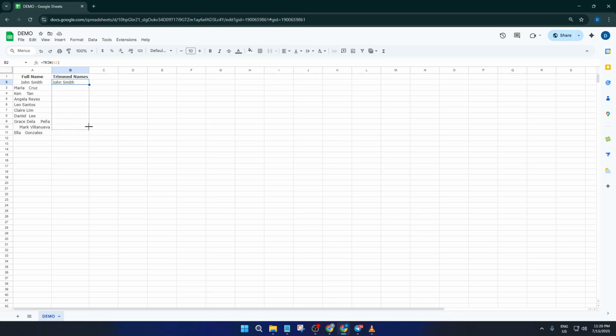Now let's make this work for your whole list. Instead of typing or pasting the formula for every name, just grab the little blue square at the corner of your trimmed cell, called the fill handle, and drag it down alongside your name list. Google Sheets will automatically adjust the formula for each row, cleaning up every name in your range in one easy swipe. And that's really all there is to it.